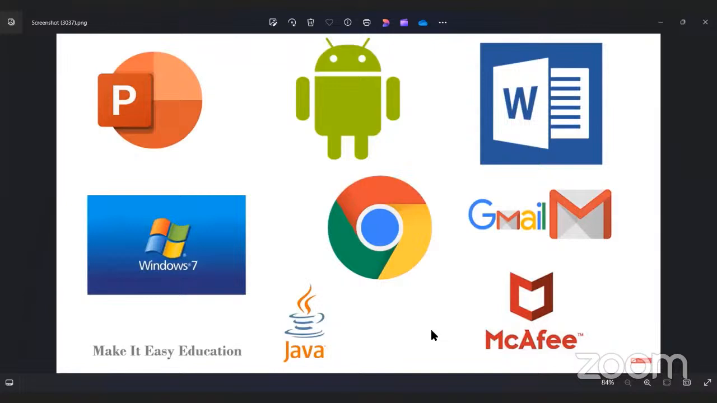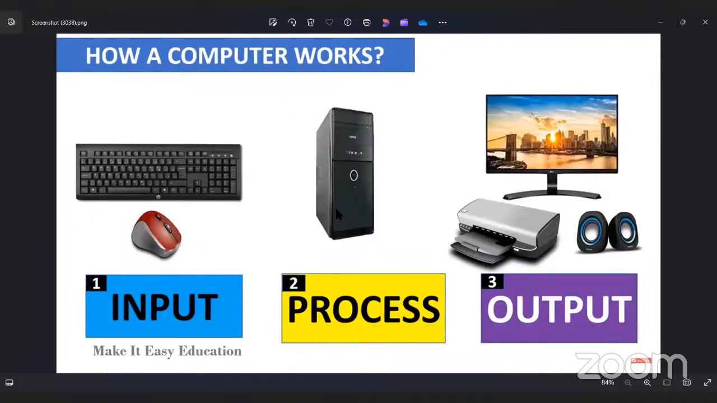Types of applications, like software applications: Chrome, Java, Windows, everything is an application. Android applications, PowerPoint presentation, MS Office Word, McAfee, Gmail. These are all applications. How does a computer work? A computer works with three components: input devices, CPU as the processing device, and output devices. This is the block diagram of a computer.